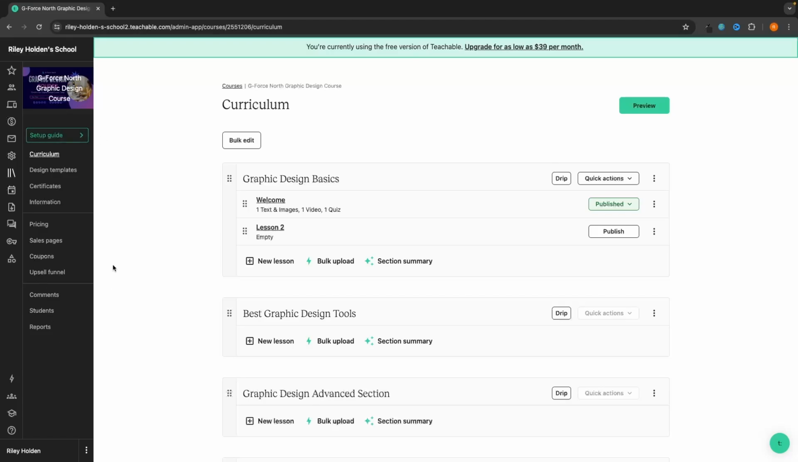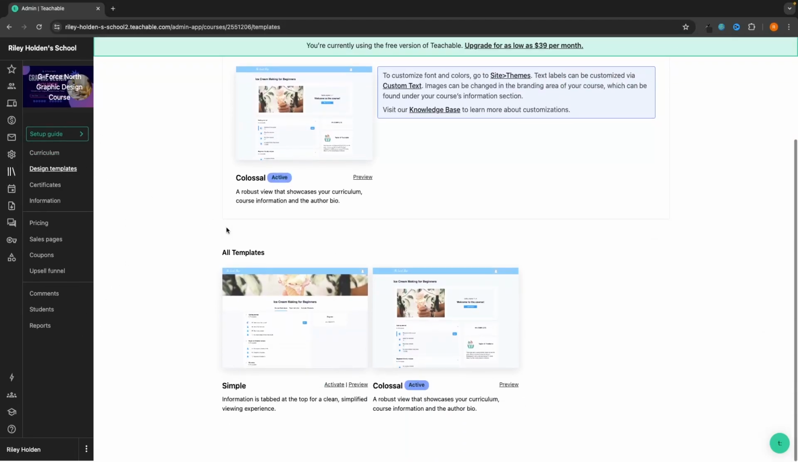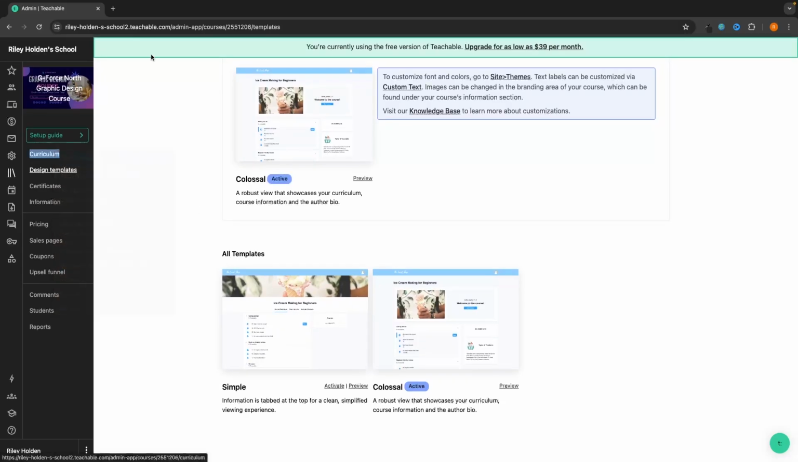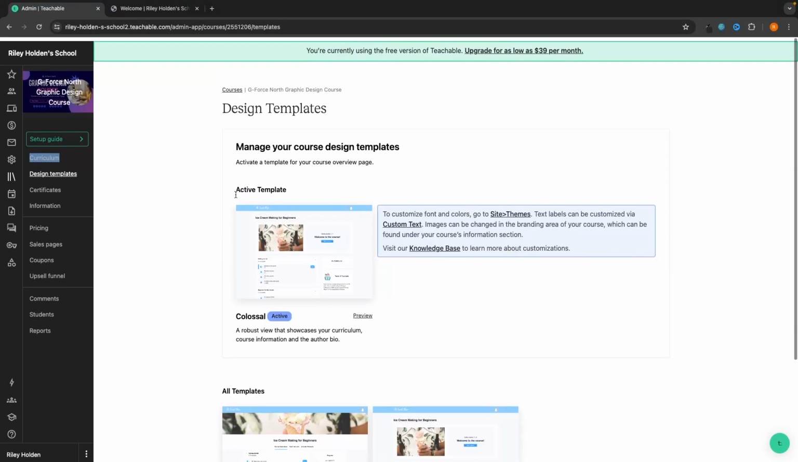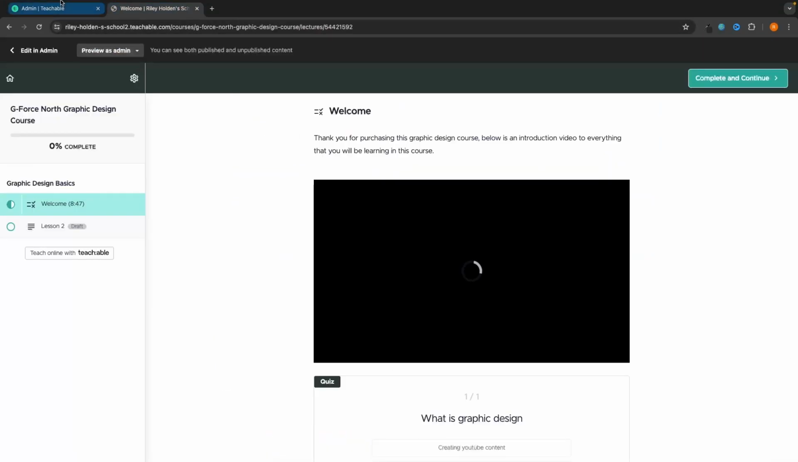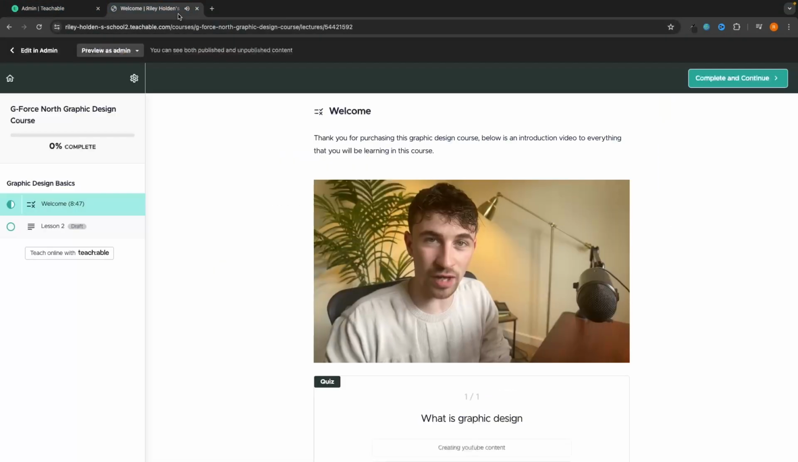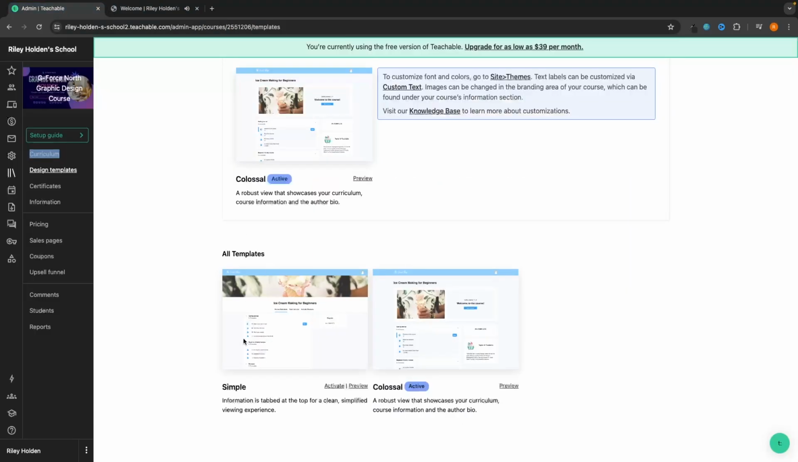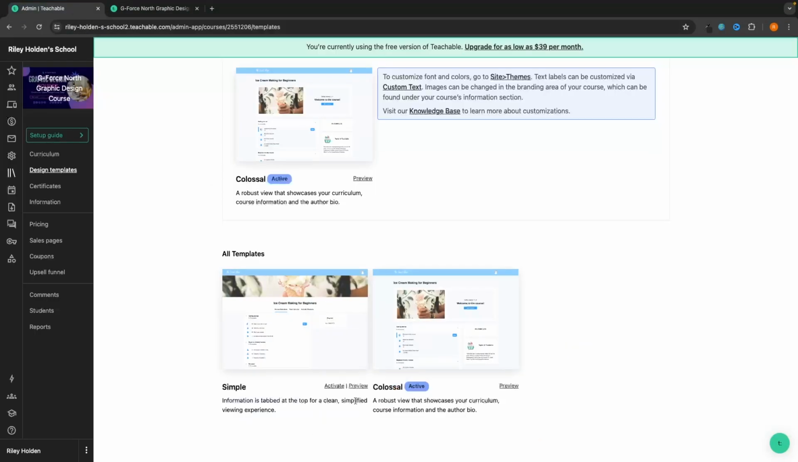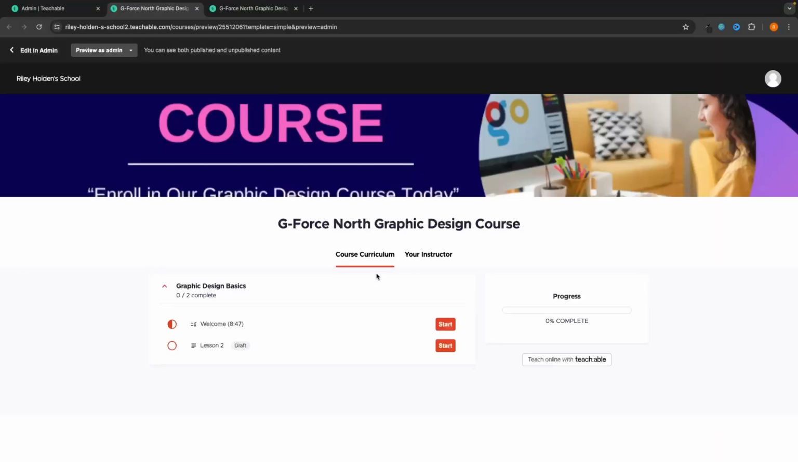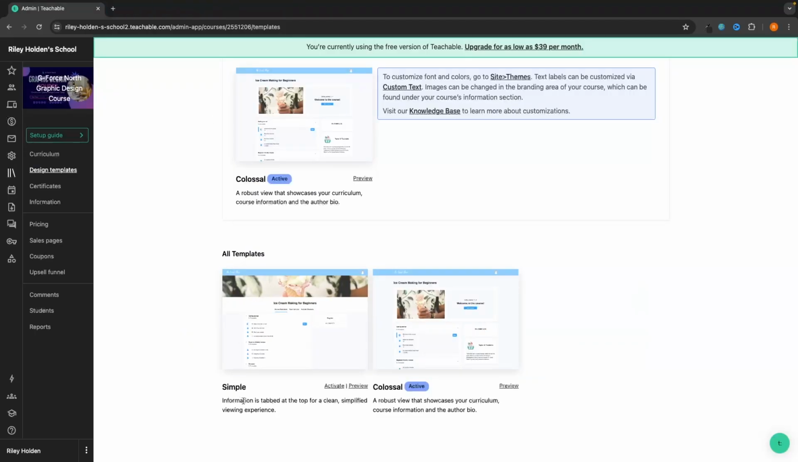Now we can also go to this left-hand menu, and we do have a few other options here, like design templates. Just to show you, if I open up curriculum once again, we can choose right here between the colossal theme, which is what we see right now and looks a lot nicer in my opinion, or we can go with the simple theme, which is going to look like this. I prefer colossal, but if you do want to change, we can just click activate.